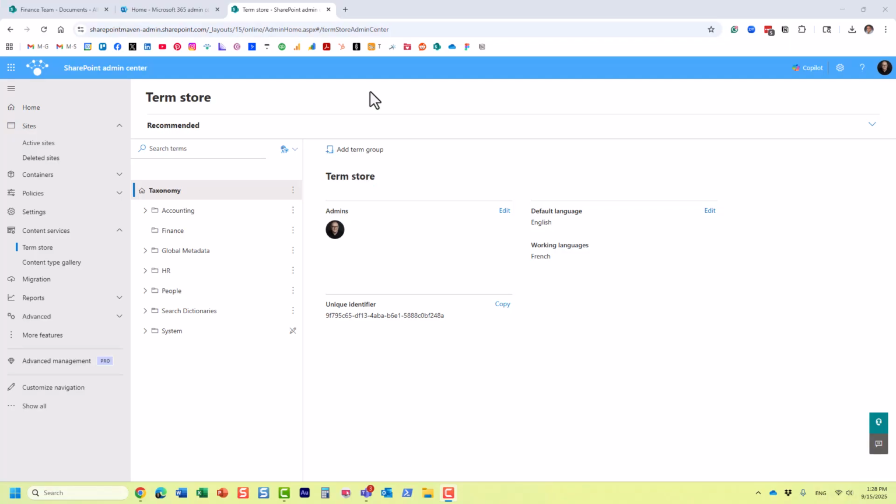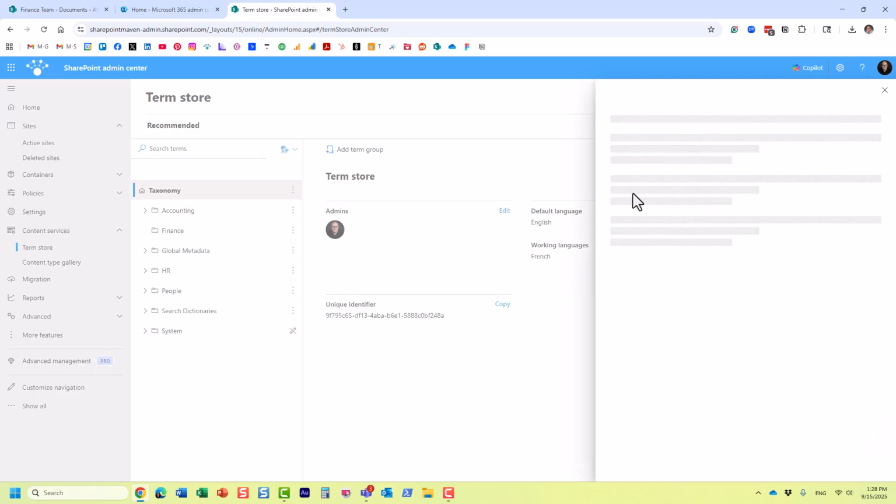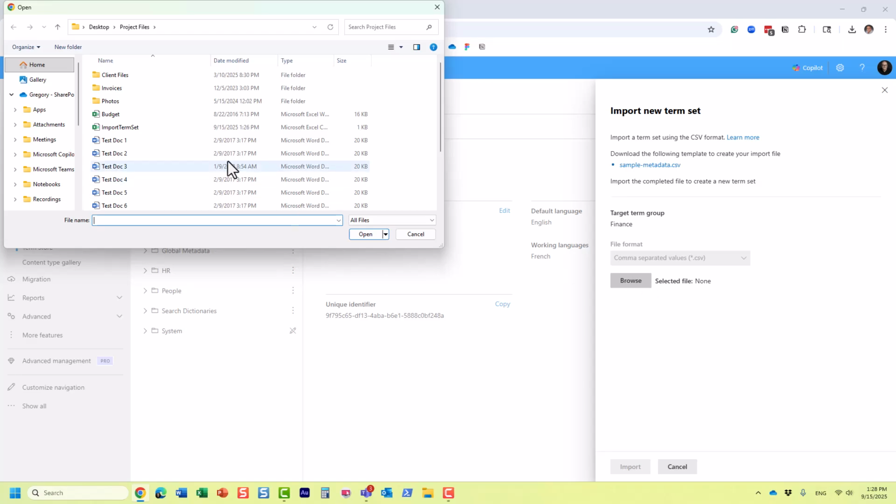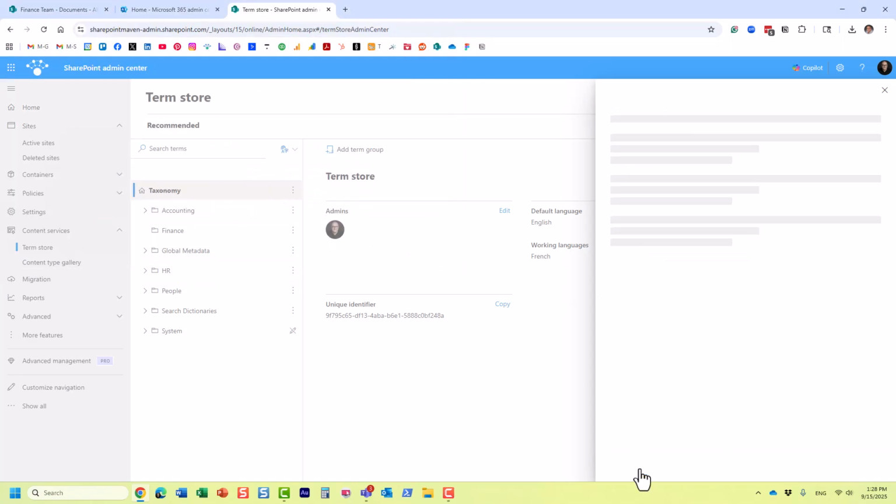So we're now ready to import our CSV file. To do so, navigate back to the term store, and we're navigating to our term group that we created previously. And again, instead of adding a term set, we are ready to import. It's going to come up with that panel on the right-hand side. But this time, we are ready to import our CSV file. So you just click Browse, and get the document, click Open, and click import.